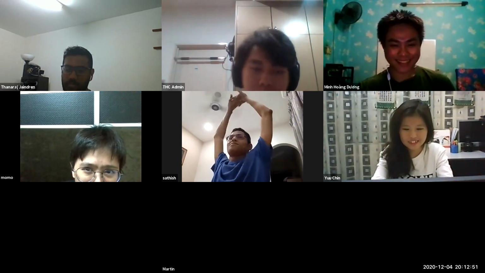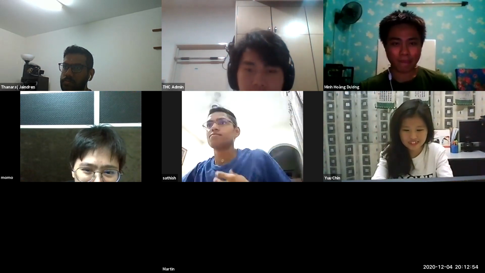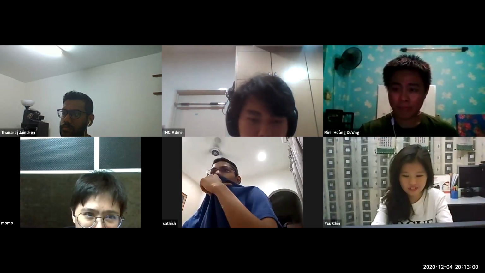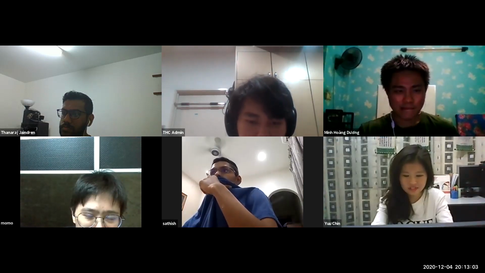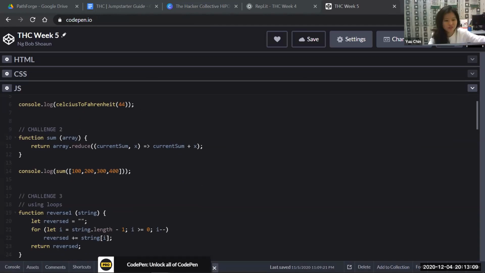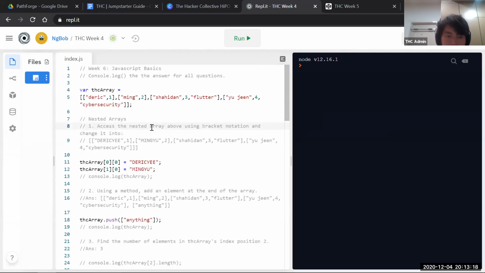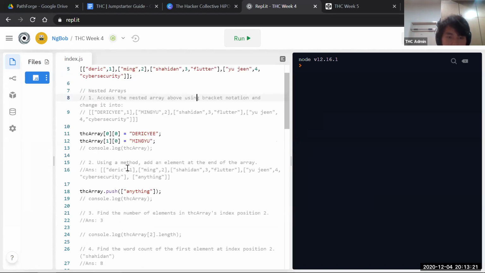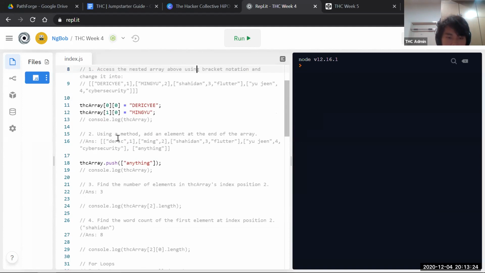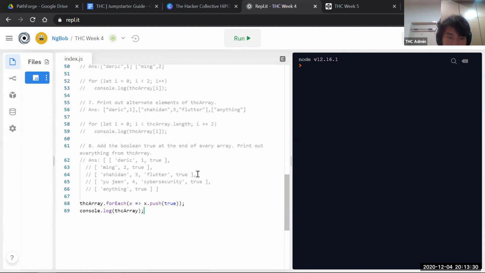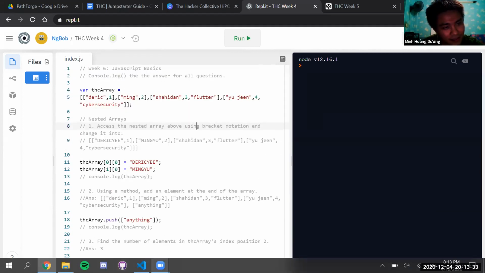Yeah, we'll go through the challenges, the homework right now. I'm going to share my screen first. I just hope you guys did the same one as I did. Can you guys see my screen? You guys did this one, right? It's the nested arrays one, and then you add an element to the array. It's some simple ones with nested arrays. Is this the one?